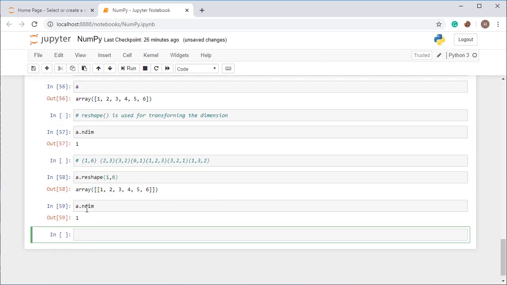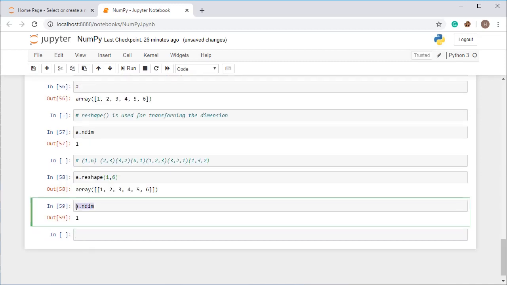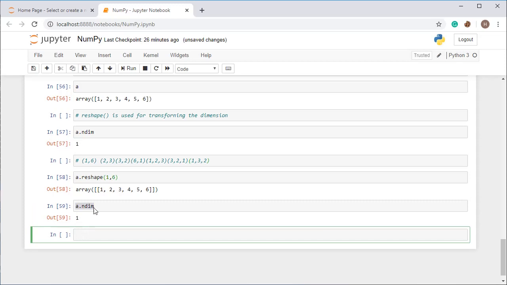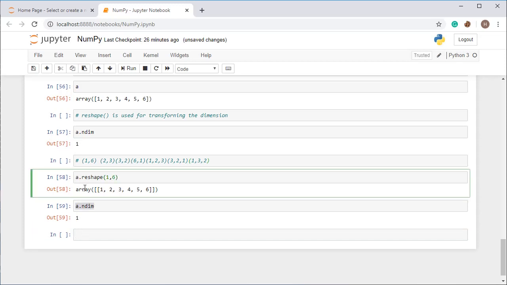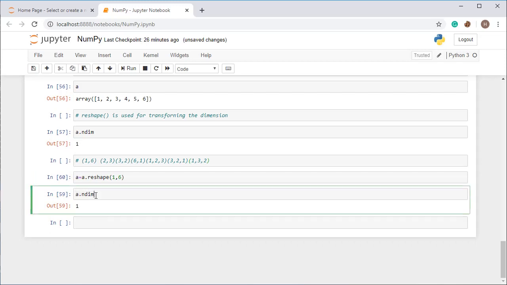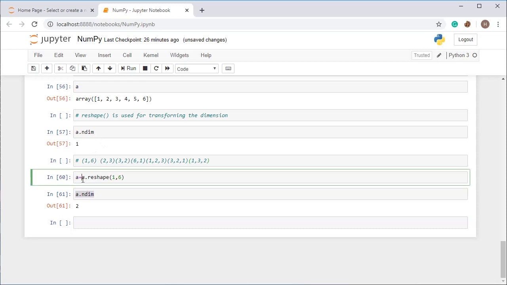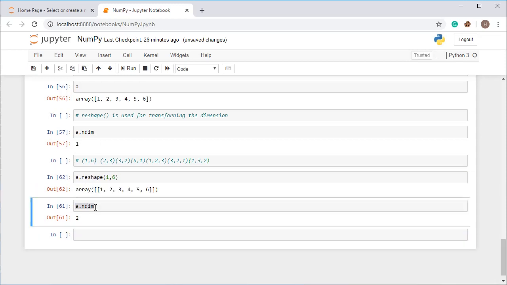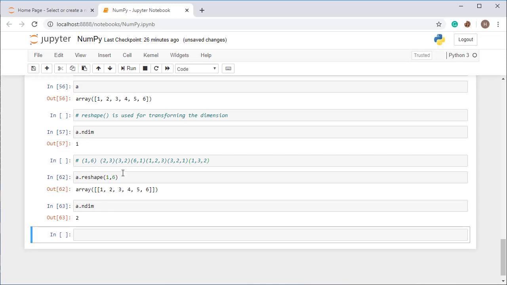It has not transformed anything. Sorry, it has only reshaped here, so store it in a. Then you will get the answer as 2, because it has changed the previous array into an N-dimensional array. Now again you will check, and then you will get the answer.